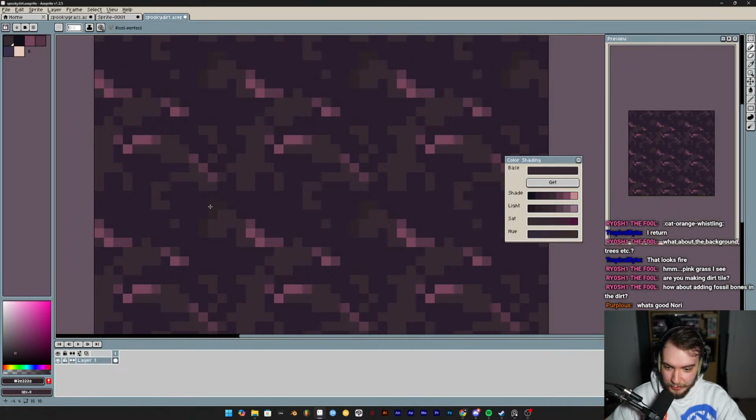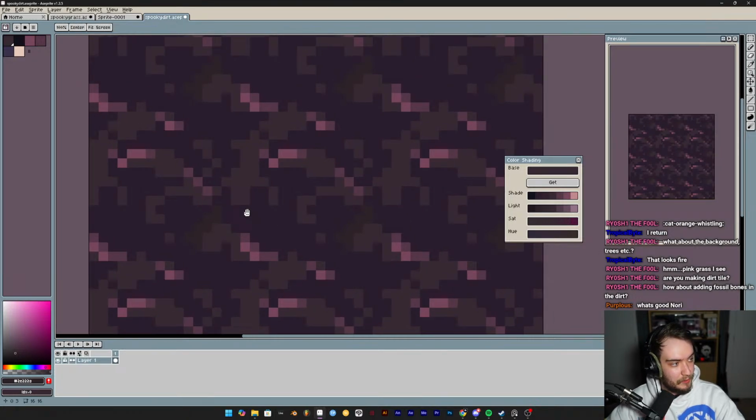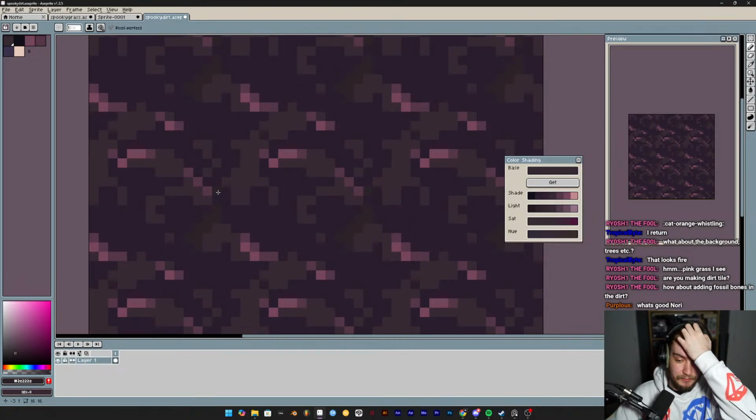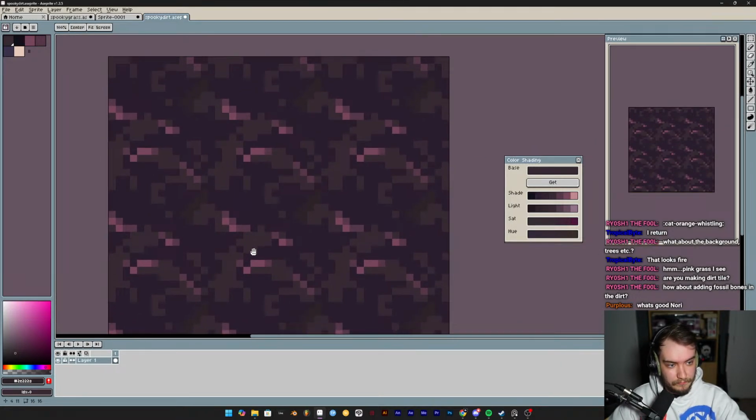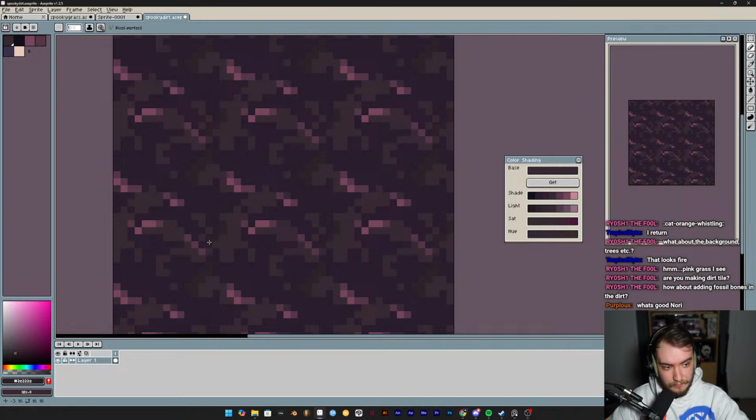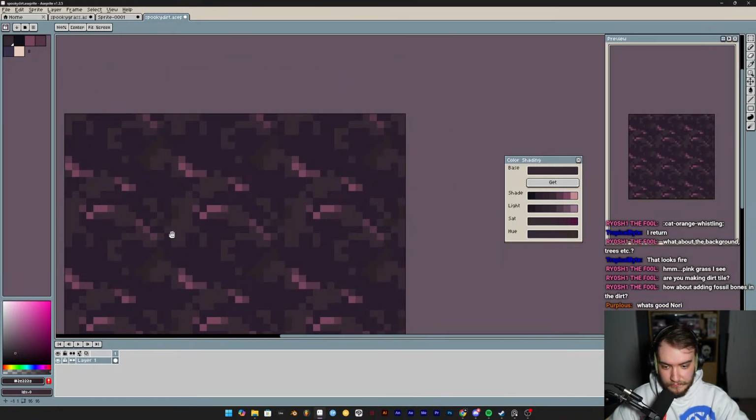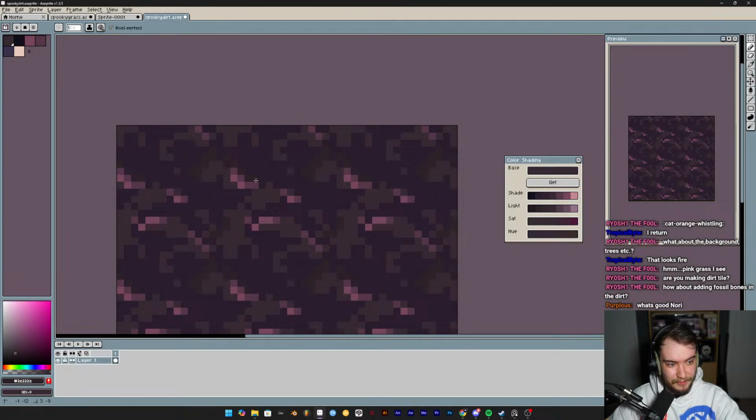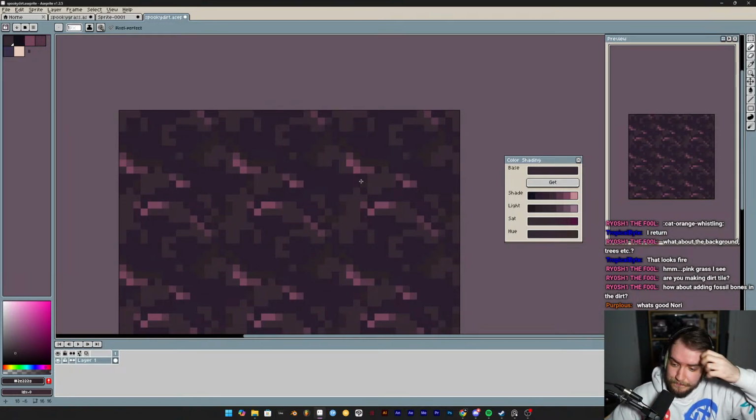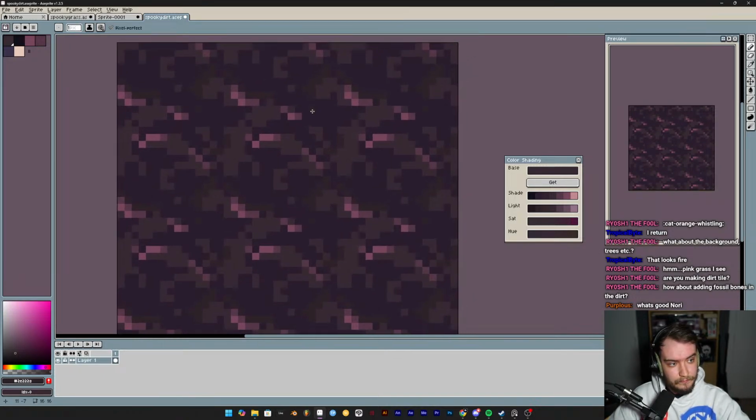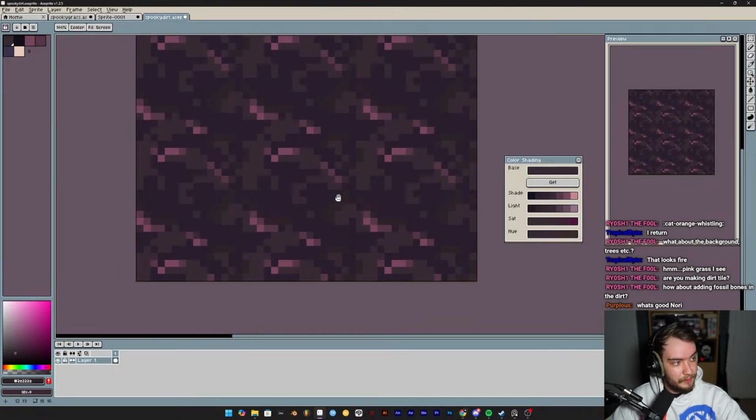How about adding fossil bones? The issue with that is the fossil bones would repeat too much, I think. So you can have a tile with that, but you wouldn't want to loop it. I'd probably procedurally generate that, which means have the fossils and stuff show up randomly. Which would look better in my opinion, at least.